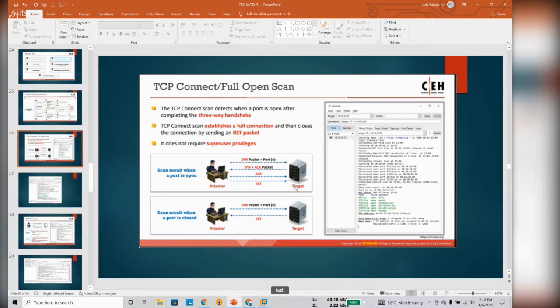Let's see when the port is closed. Scan result when a port is closed. So what is the attacker doing? The attacker sends the same packet to the target, that is the synchronize packet with the port number. Again the same thing is done here. But if the port is closed, the target will send a reset packet to the attacker. That means the port is closed or unavailable on the particular target.